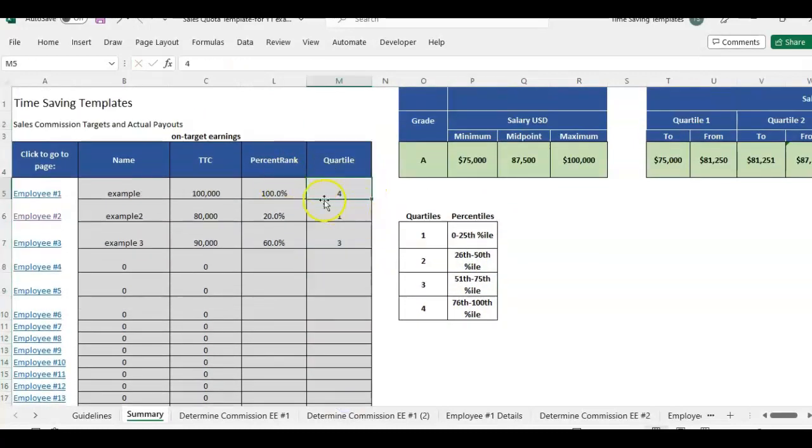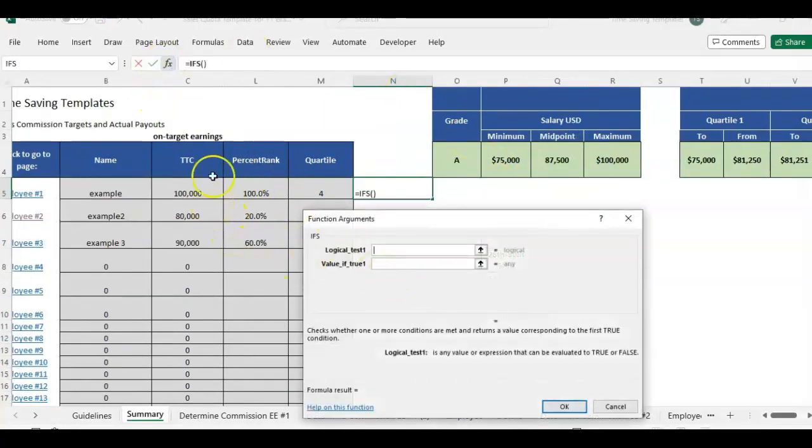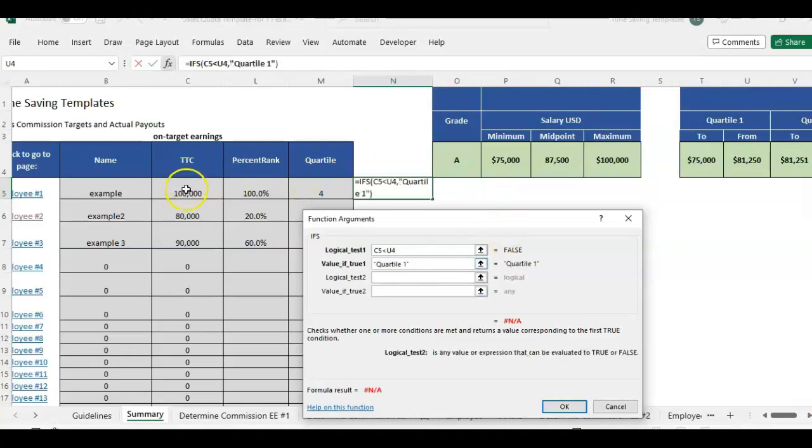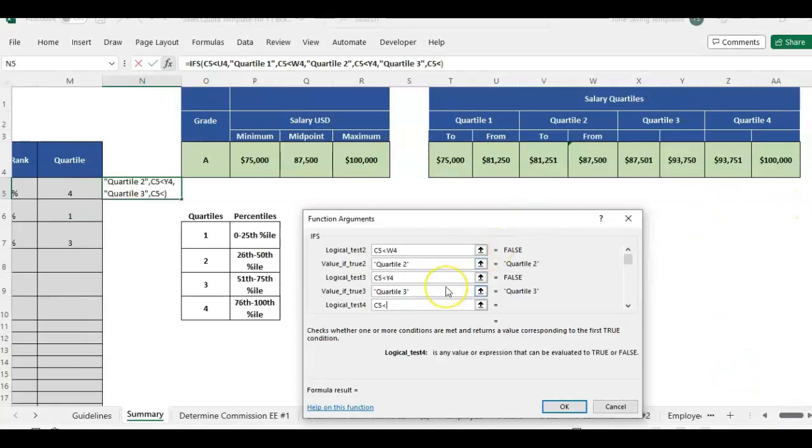Okay, so now you could do a formula to get this. You could do an IFS formula. If 100,000 is less than the top of quartile one, then give me quartile one. If this is less than the top of quartile two, give me quartile two. The same thing, if it's less than the top of quartile three, give me quartile three. And you could also put this as less than or equal to, then give me quartile four.